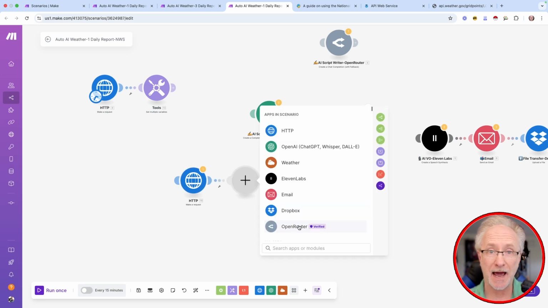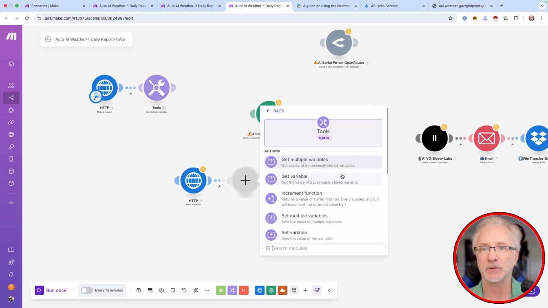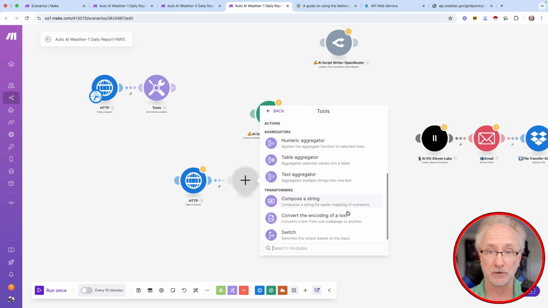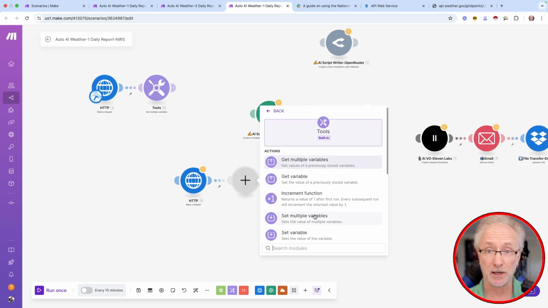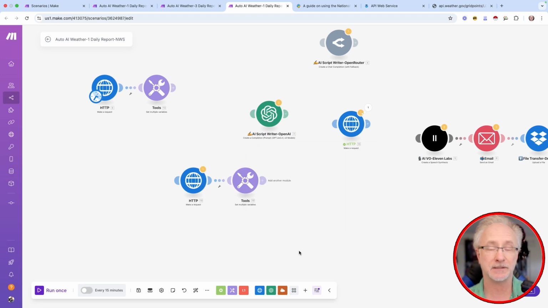So you're going to want to add another module, and you're going to type tools, and then just click on tools, and look at all these glorious tools to choose from. We want Set Multiple Variables, okay? Now, deep breath. Once I click this, I don't want your eyes to roll to the back of your head. We'll get through this. This is just basic data entry. Because this delivers so much data, we need to parse it, and we need to separate the different values before we send these off to the AI scriptwriter.